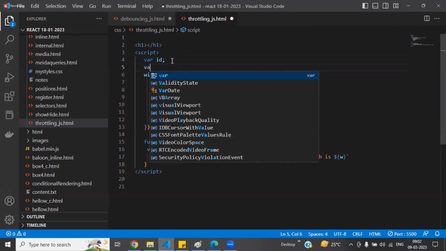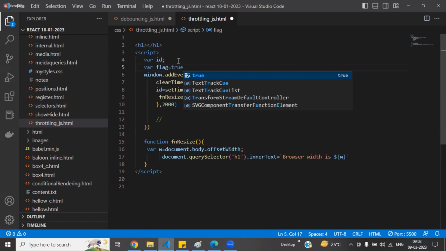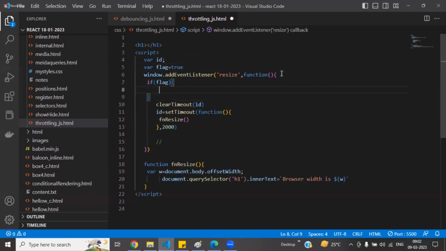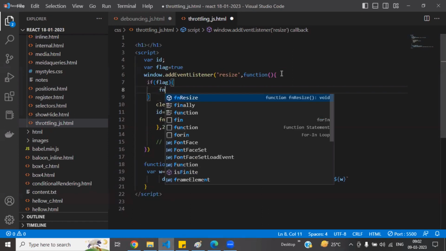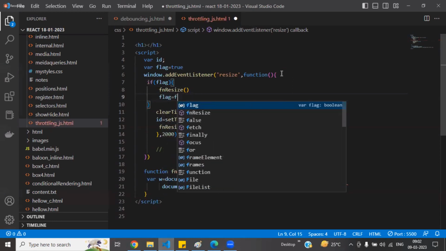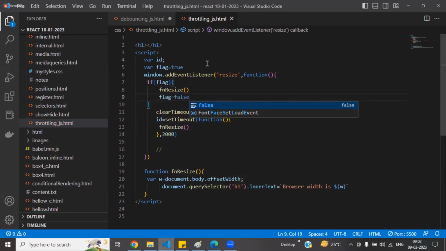So very simple. Let's take one flag. If the flag is true, then call my function resize. After that, I make the flag false. Very simple. The first time my flag is true, so call function resize, and then the flag is false. Whenever the next event is triggered, the flag is false. Every time my flag is false, only the first time is it true.